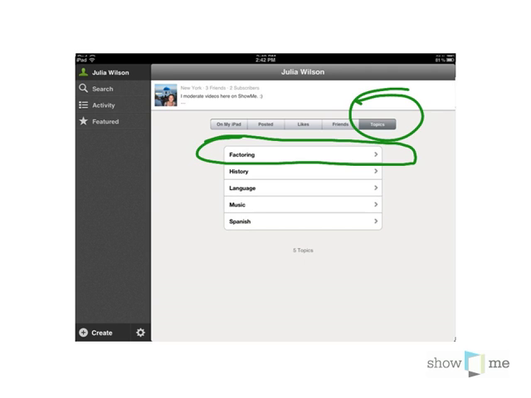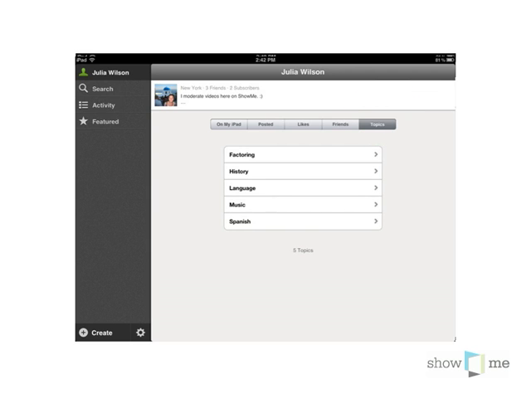So these are some of the main things that you can do from your profile page when you're in the ShowMe app, and I hope this helps you out.